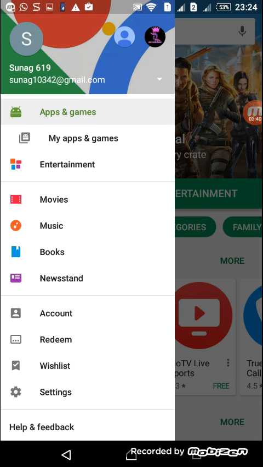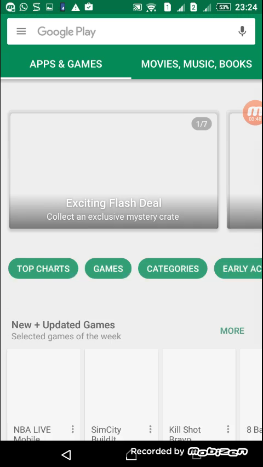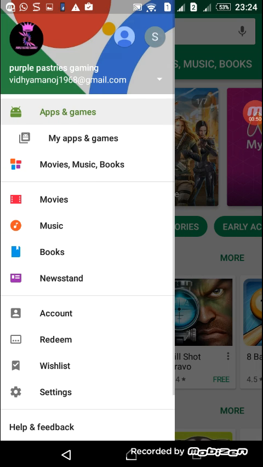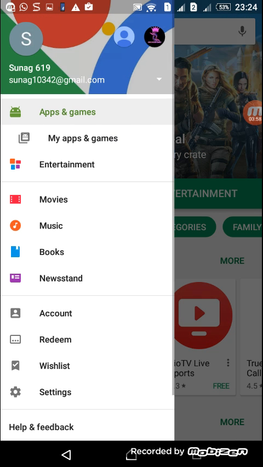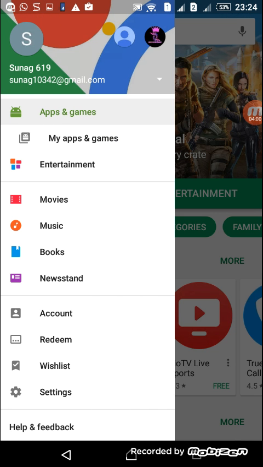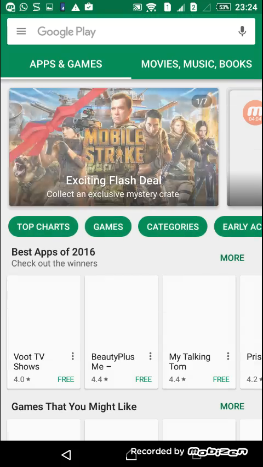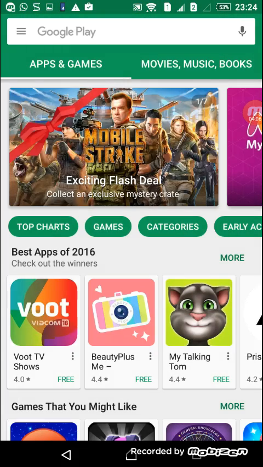So if you want to switch directly into your main account, for example, I have this Purple Pastis Gaming logo. If you touch it, it's going to log in immediately. Okay, so I'm in my Purple Pastis Gaming account. Once I tap onto the S icon, it's going to go immediately into the Sonok619 account. You can switch it back anytime you want to.